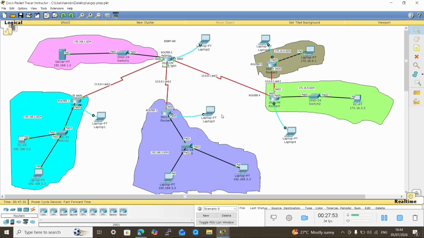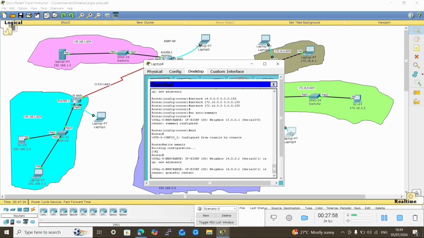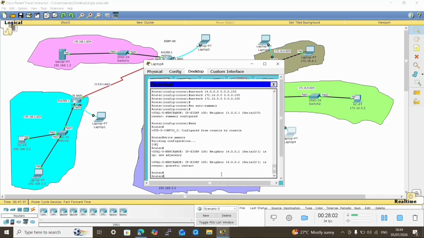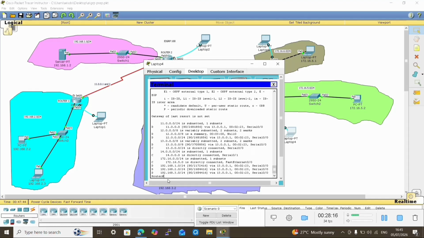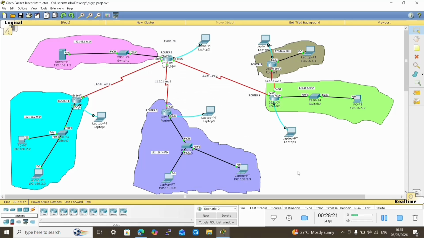Now let's go to another router again, anyone. Let's come to this one here and run the same command. Let's see whether we will see the remaining networks by running the command show IP route. Now you can see that all the other networks are visible here also. So which means our configurations are correct. At this point in time, all these devices will be able to communicate to one another.